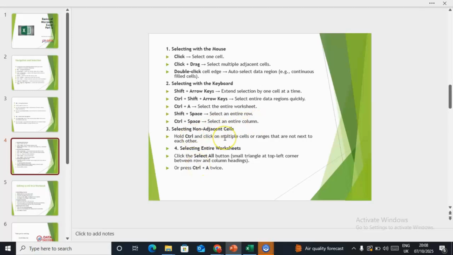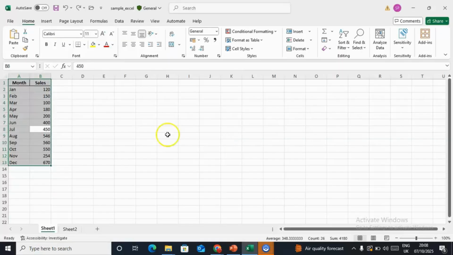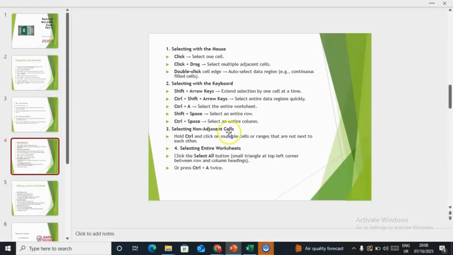Selecting non-adjacent cells. For example, if you have to select February's data and then November's data, you can click on February, or A3, then hold Control and select November. By this method, it will select both cells' data.